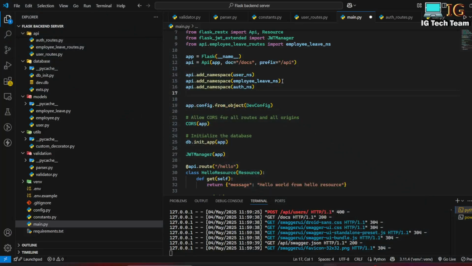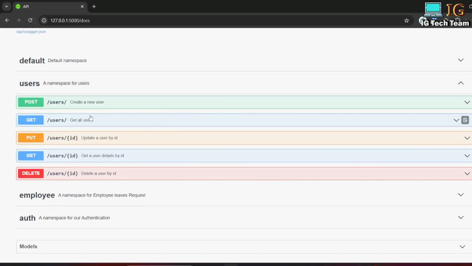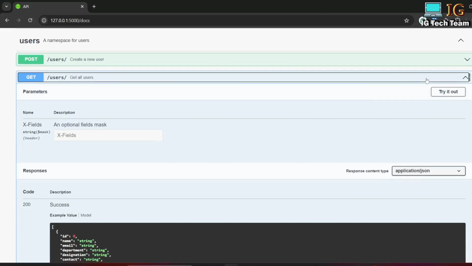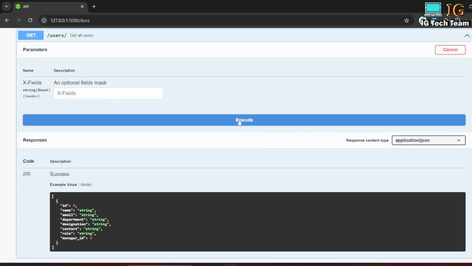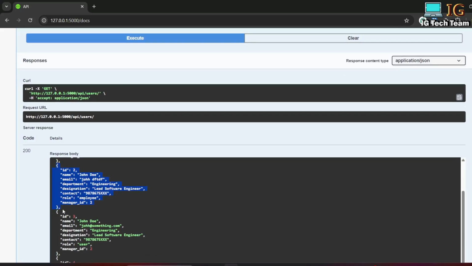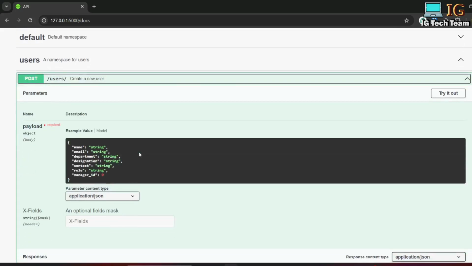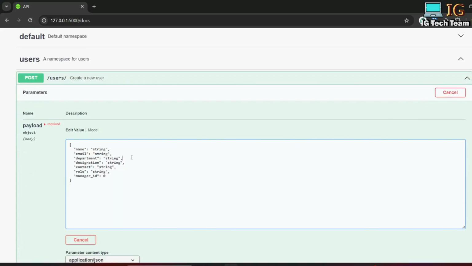In this chapter 6, I will discuss Flask Migrate. I would like to go to my API document. I would like to get all the users first. Try it out, execute. I would like to copy one user's data, Ctrl C, and I am going to create a new user. Try it out, Ctrl V.